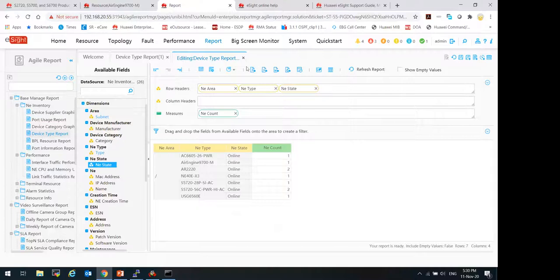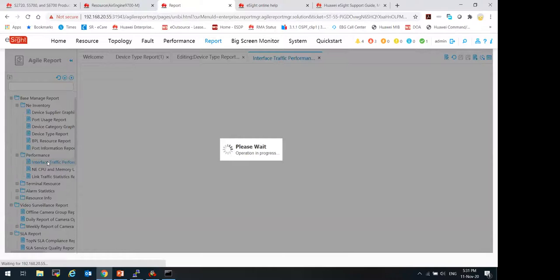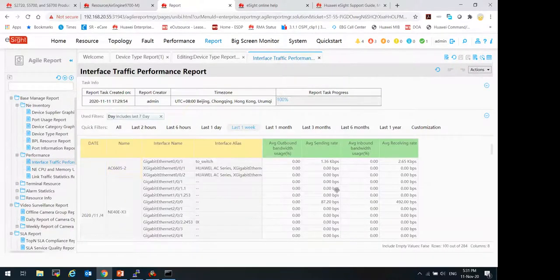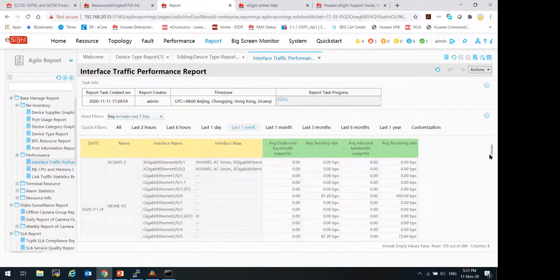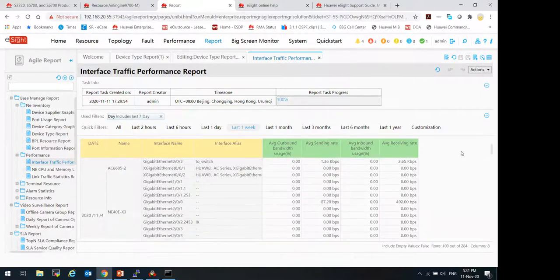But from that also, there are many other information. For example, interface traffic performance. The information in this Agile Reporter is based on the performance data that you have created earlier. As you can see here, it provides all the information. For example, this one is the description of the interface, and you have the average outbound usage and so on. So you can add the filter.